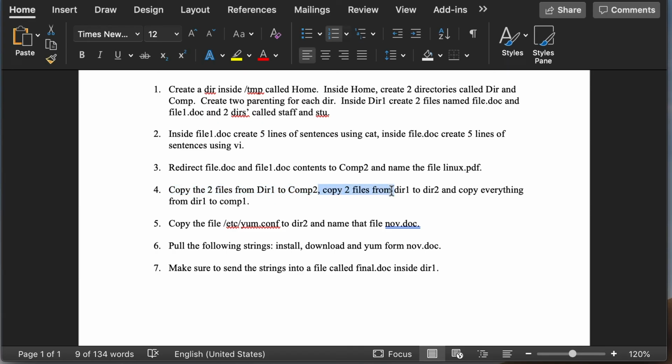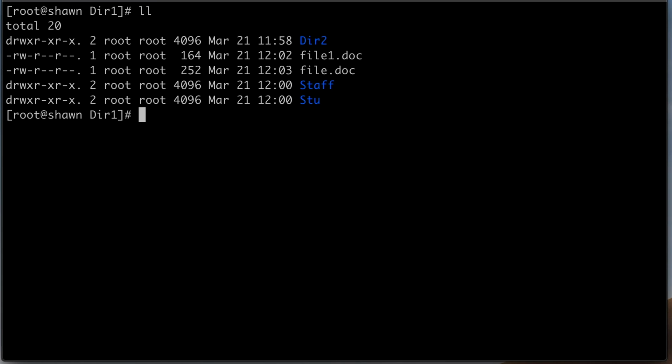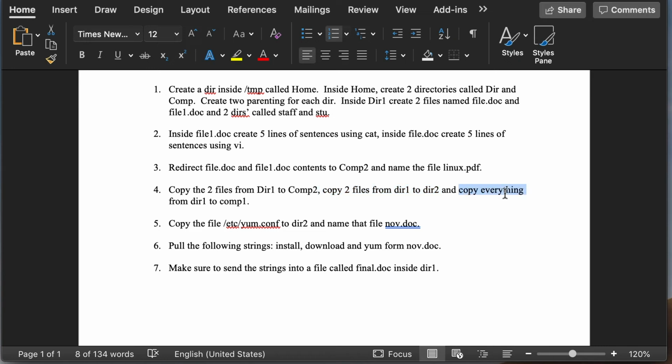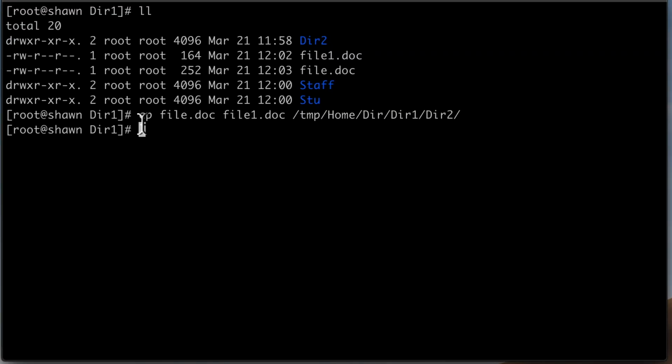Next, we're going to copy 2 files from dir1 to dir2. Those files are still here. So we're going to copy file.doc and file1.doc to /temp/home/dir1/dir2. So they're copied there. And the last part of the question was to copy everything from dir1 to comp1. So we are going to copy everything in this directory to comp1.